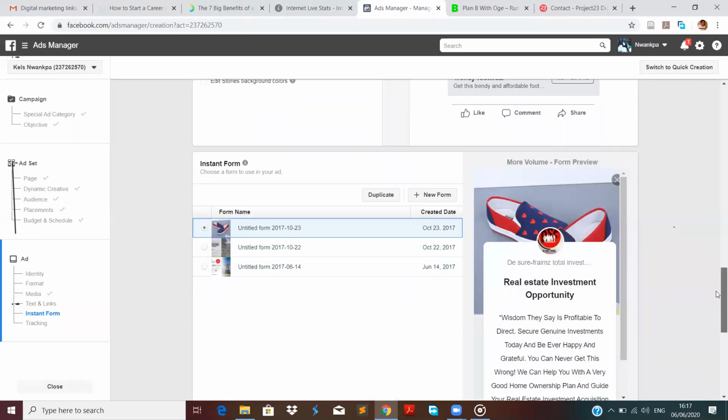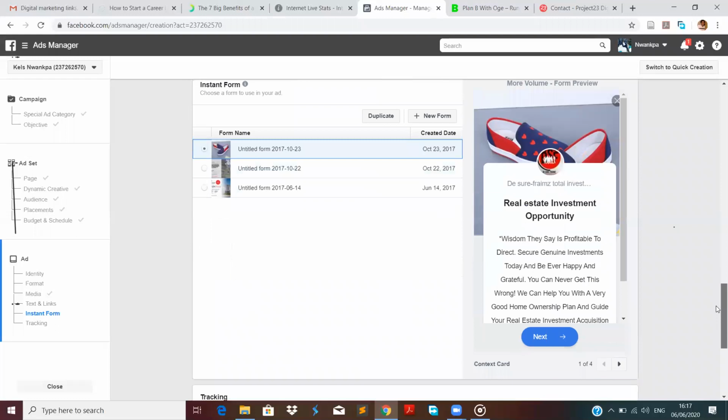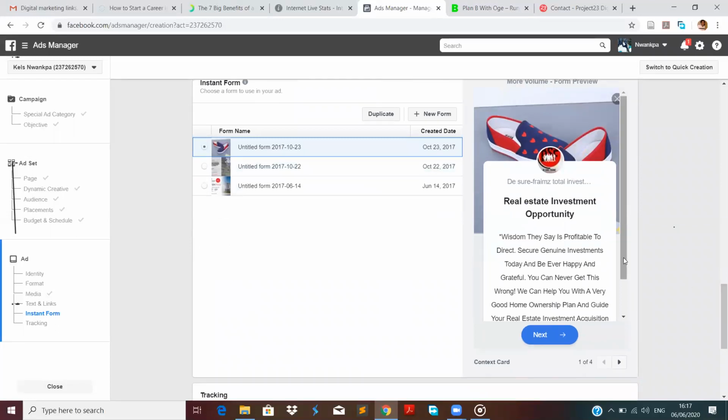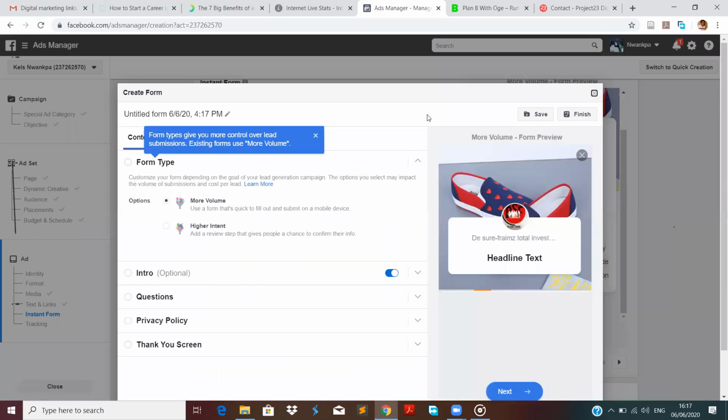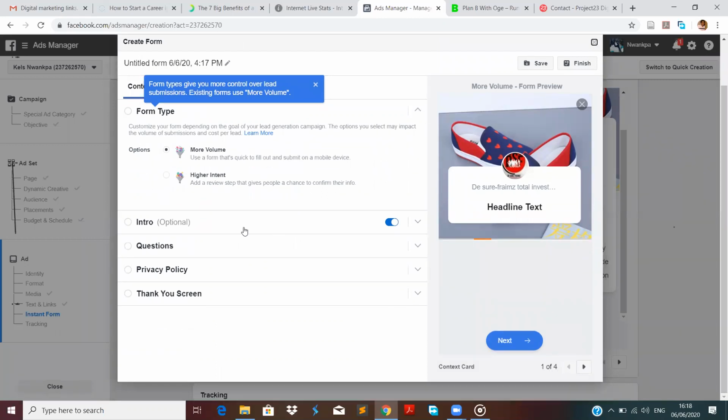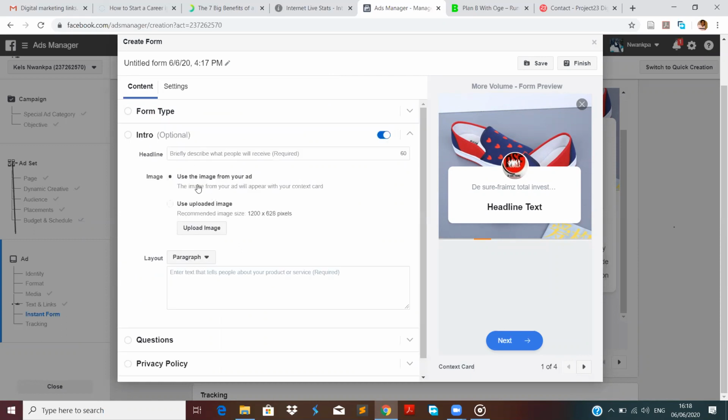So we move. Instant form. This was like the previous one I did. See next. So I'll click on new form, headline. Sorry, type, okay, control or delete, submission. Form type. Use a form that quick fill outs. Okay, that one. Introduction. Use the image from your advert, or you can either upload a different image. So we don't need that.